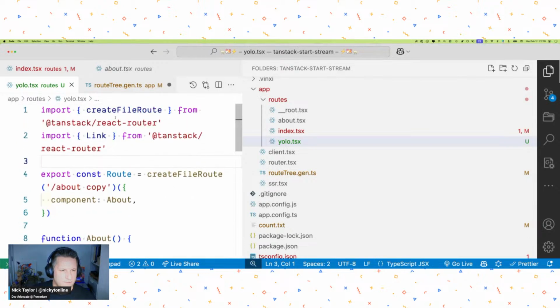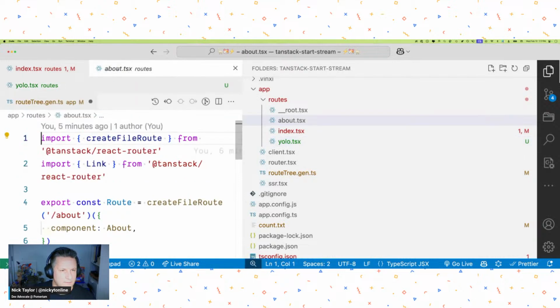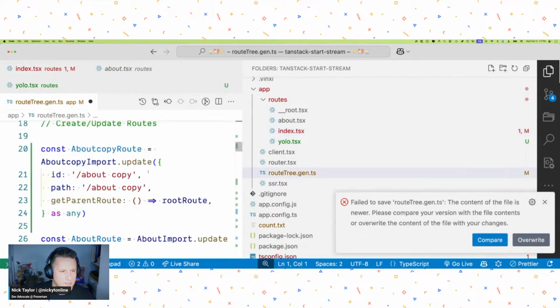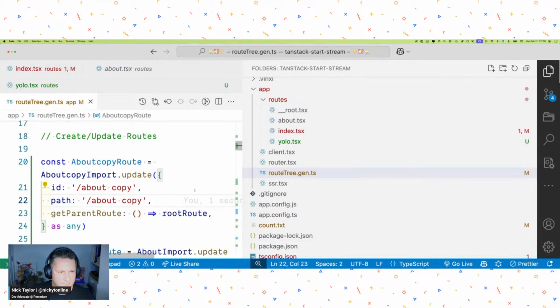It might not have. Let's see here. This should be, where is it? Index. Okay. Route tree gen did it. Okay. Failed to save route tree gen.ts. The contents of the file is newer. Okay. Let's say overwrite. Sure.